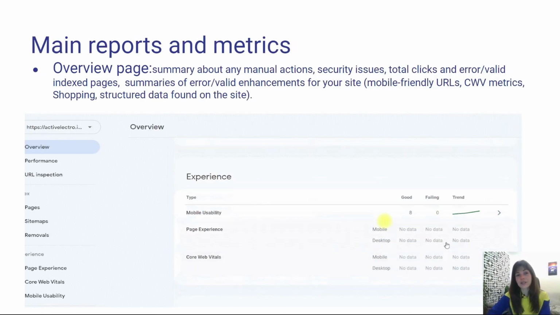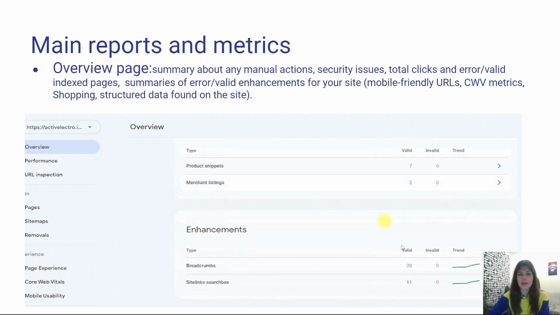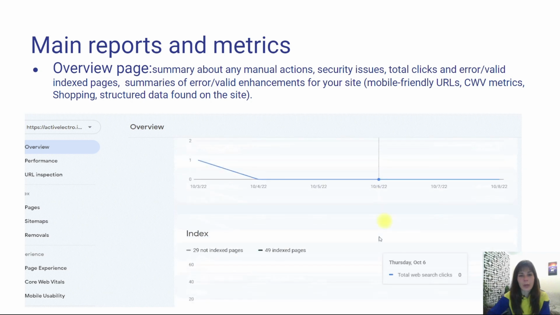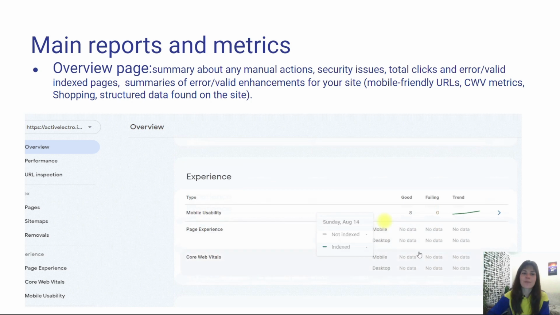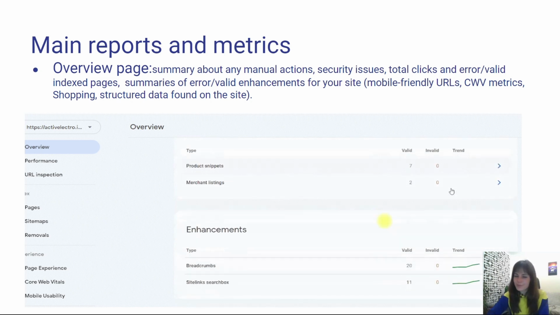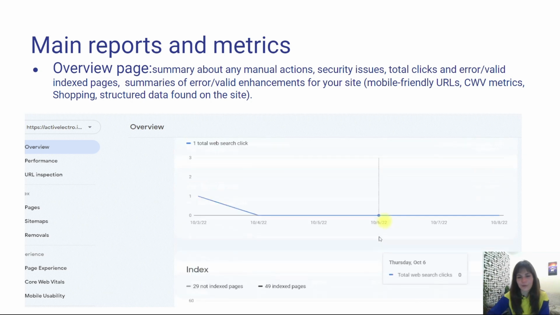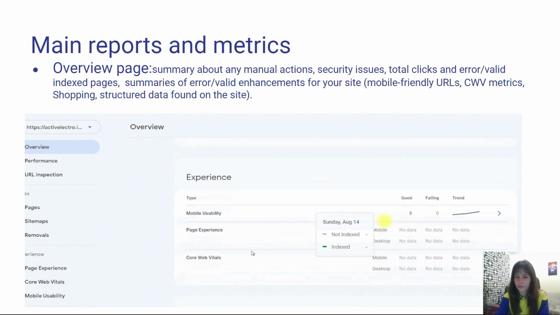Main reports and metrics. The first page is the overview, which contains a summary about manual actions, security issues, total clicks and error, valid, indexed pages, a summary of your error or valid enhancements for a site, mobile friendly URLs, core vitals metrics, shopping structured data found on your site, etc. Don't pay too much attention to these reports because it's just an overview, it's a big picture, a health overview of your site. Dive deep into data below to understand your URLs better.